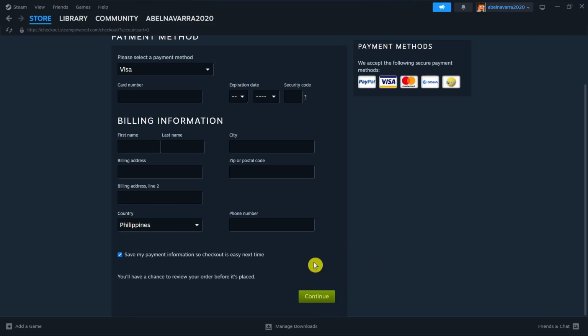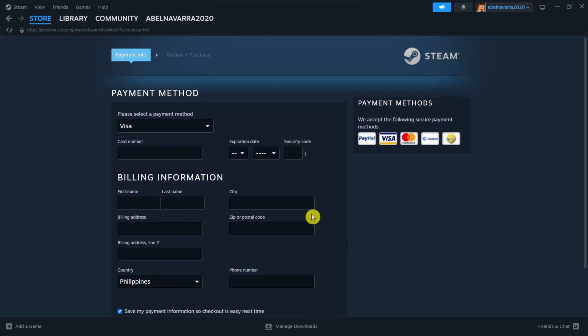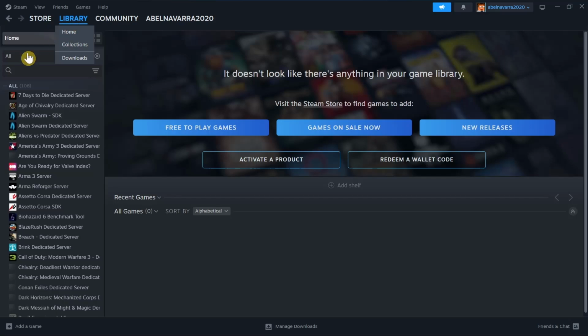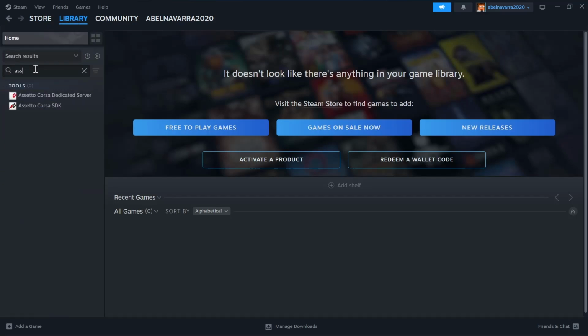Once done, click on continue and continue the process until you install this game. Once you install this game, go to library and here go to the search box and search for Assetto Corsa, and then you'll find the game and you can now start to play the game on Steam.